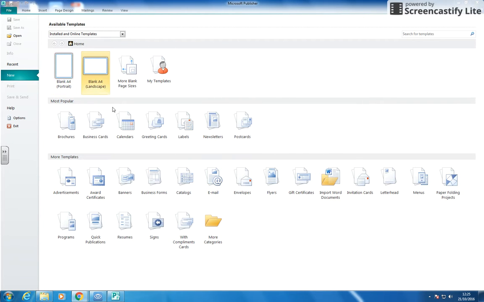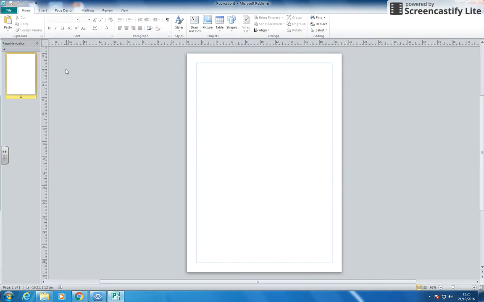So we're just going to pick a blank A4 portrait piece of paper, and this is going to be our page. Now we've got one page, but we might have more pages. Well, not might, we will have more pages as we go along. So the first thing I want to do is decide what's going to be on our template, what it's going to look like. And to do that, we can create our own, what we call a master page.